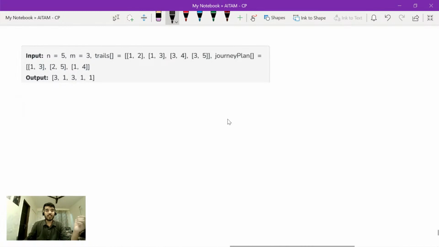So the value of n is 5 and the value of m is 3. Then these are the n minus 1 edges of the tree. So there is an edge from 1 to 2, then there is an edge from 1 to 3, then edge from 3 to 4, and edge from 3 to 5. Cool. So here is the journey plan of Santa.